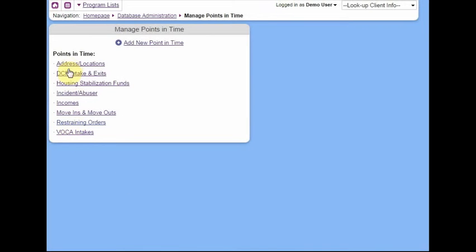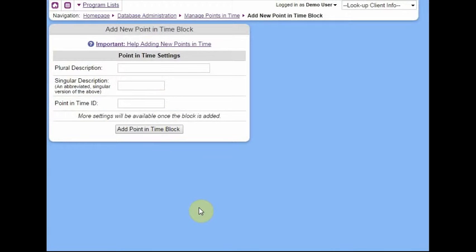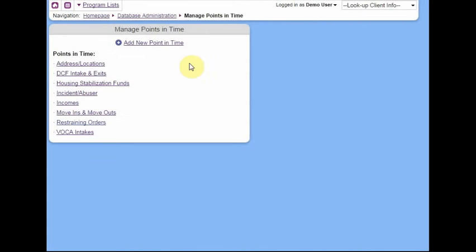And we'll see this is our list of all our existing points in time blocks of information, but we want to go up here and add a new one. And it wants to know three things right now. First, what's your plural description of this block of information? This is the description that you'll see most often used in the database. So if we go back to our existing entries here, address locations, intake and exits, move in and move outs, that's all the plural description of what it is.